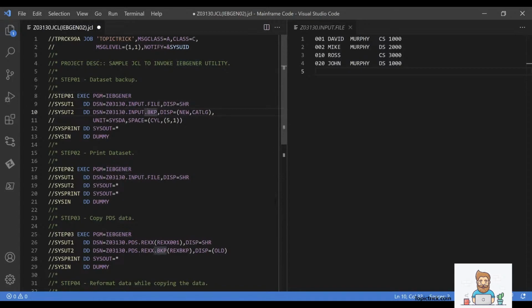Then the first step of this JCL is to take the backup of a dataset with the help of the IEBGENER utility. If you notice, step 01 is invoking the IEBGENER utility, and the input dataset is provided with the help of the SYSUT1 DD statement. The backup dataset name is provided with the help of the SYSUT2 DD statement. The SYSIN DD statement is coded as dummy because I'm not using any control parameters while copying data from the input file to the output file.